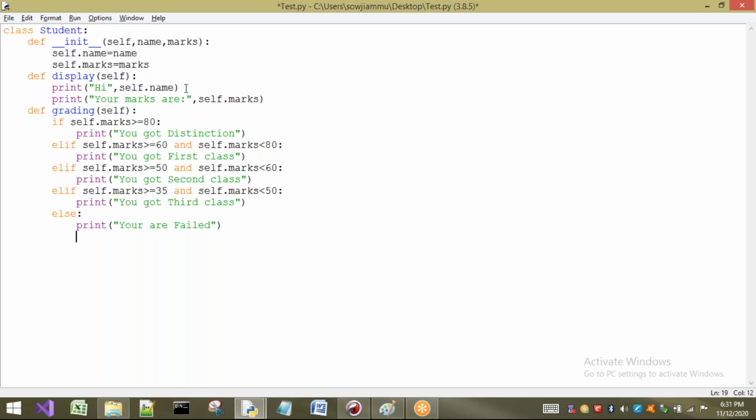Now I just want to take the number of students here. So I'm going to write input of enter number of students. How many students do you want? It will be taken in the form of a string, so I want to convert it to an integer.